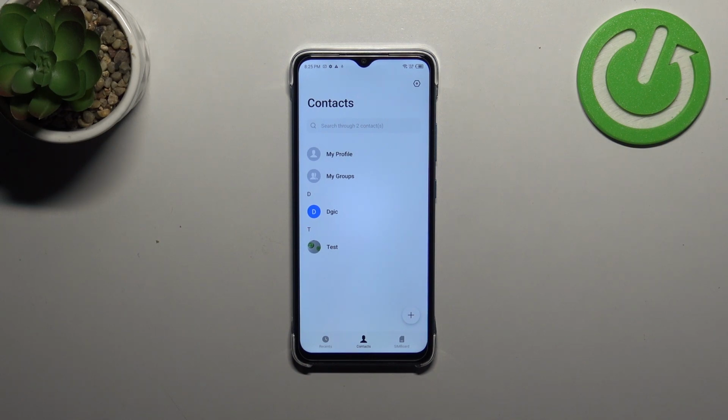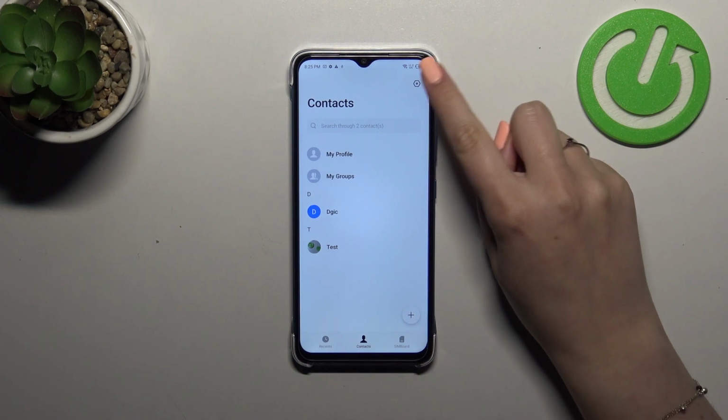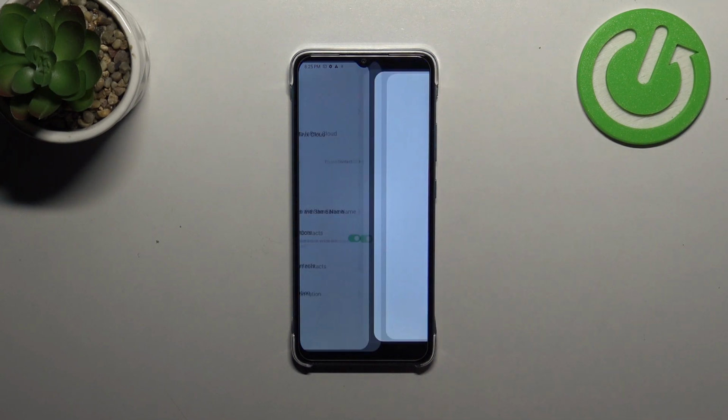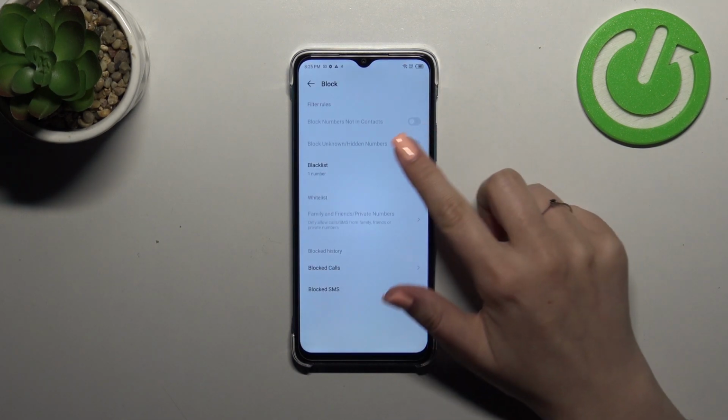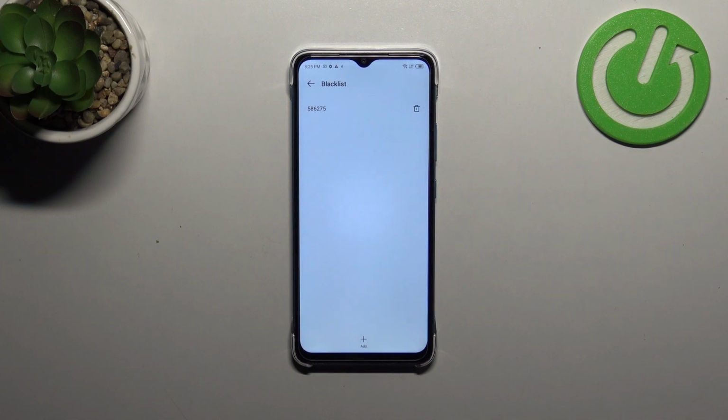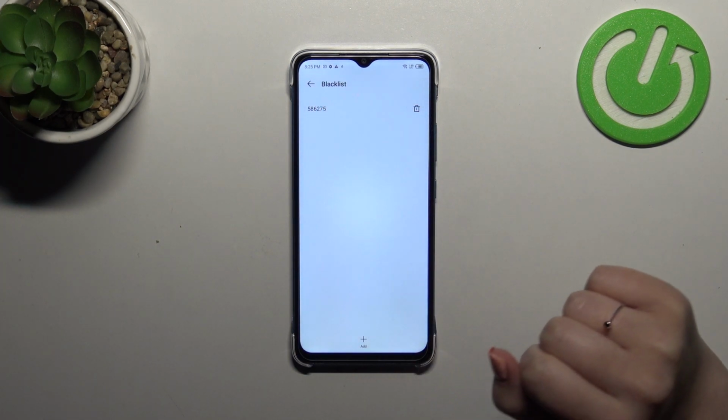So in order to get to the blacklist and basically be able to add the number to it manually, we have to enter the settings, which are in the right upper corner, and tap on blocked. And as you can see, here we've got our blacklist, so let's tap on it. And this is the number we just blocked from our contacts.